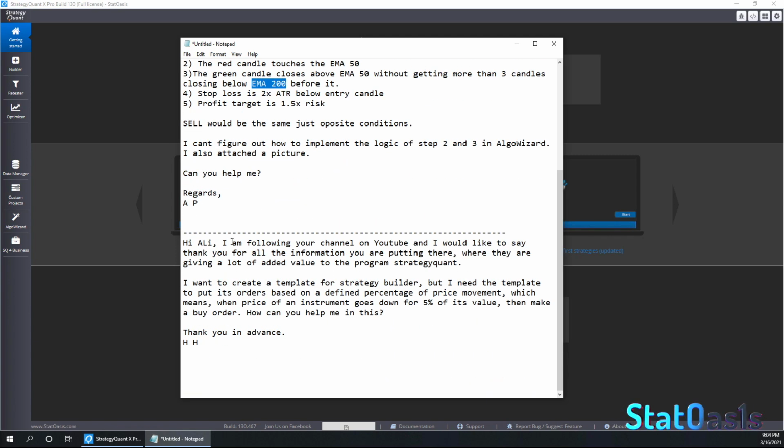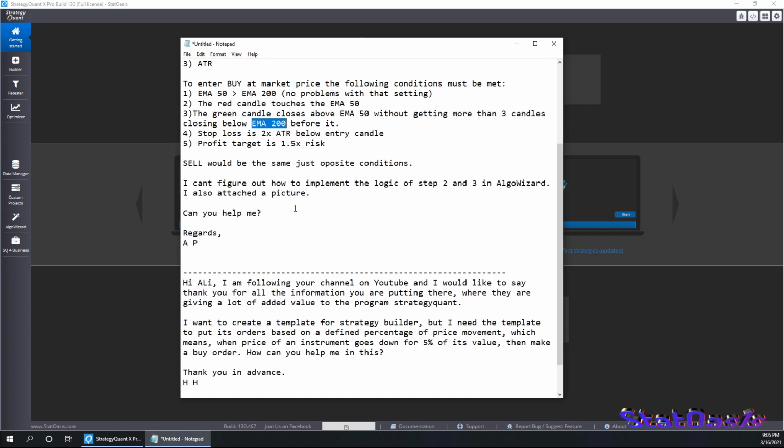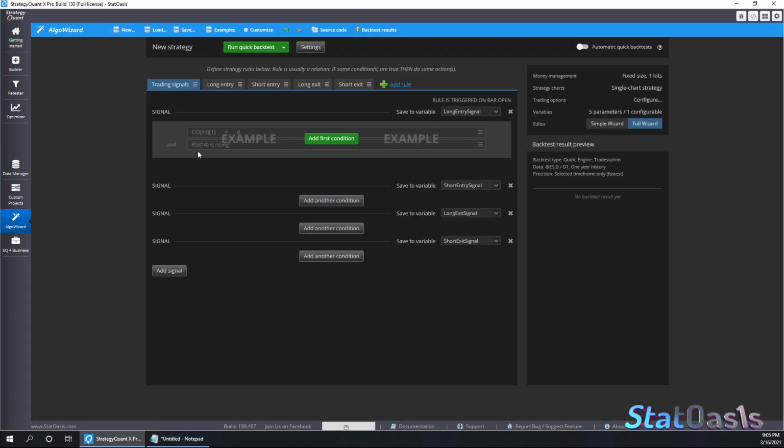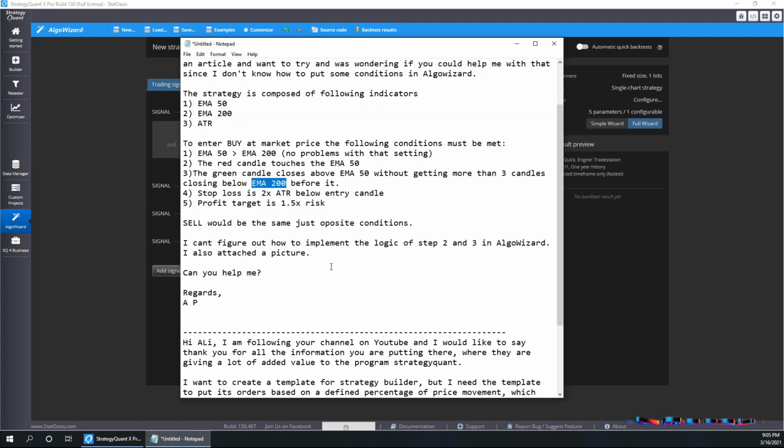Then a related question, again thank you for the nice words, is that he wants to create a template for Strategy Builder. He needs to define a percentage of price movement, which means if the price of an instrument goes down 5% of its value, then make a buy order. Both of these are difficult because you need to create a variable. If you go to Algo Wizard, of course, there is no variable. You have to create it. So that's why these kinds of questions are difficult.